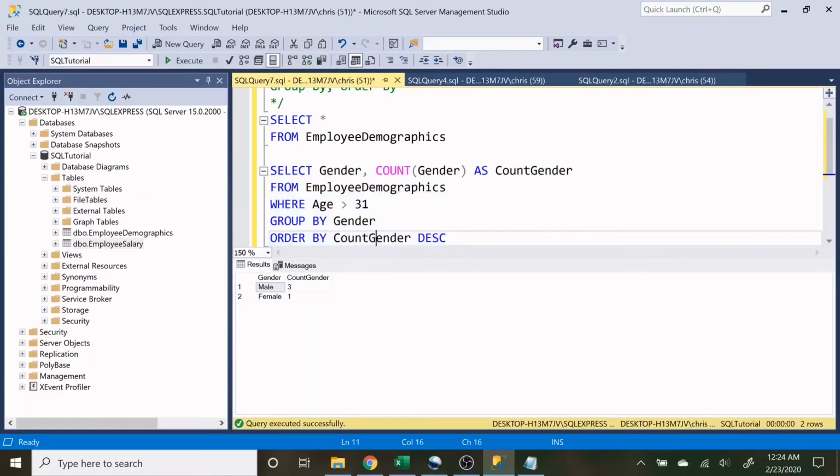And if we want to do it based off gender, and we do it descending, now we have Z to A. And so that's going to be male, female. And if we get rid of that, it's going to do the default ascending. And let's see what that brings. Female, male.